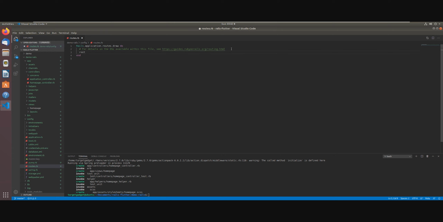So we will add a route for homepage and index. Now we will create an index action in the homepage controller: def index and end. Now this will create an index and path for this.